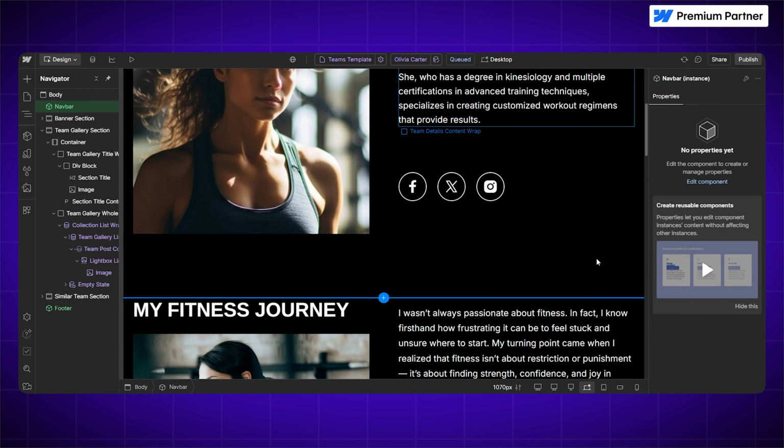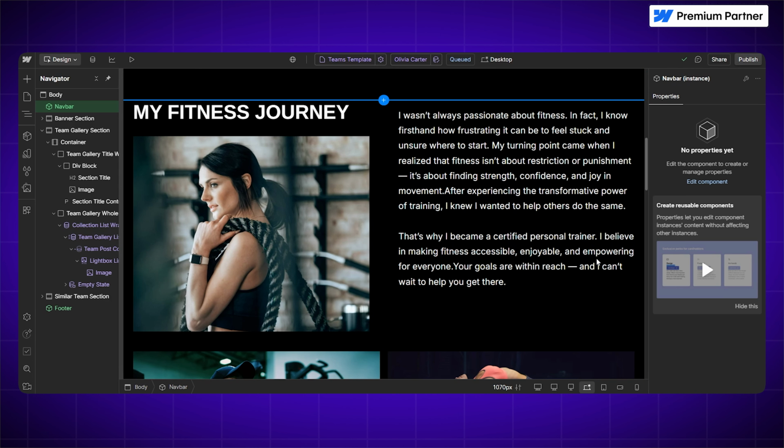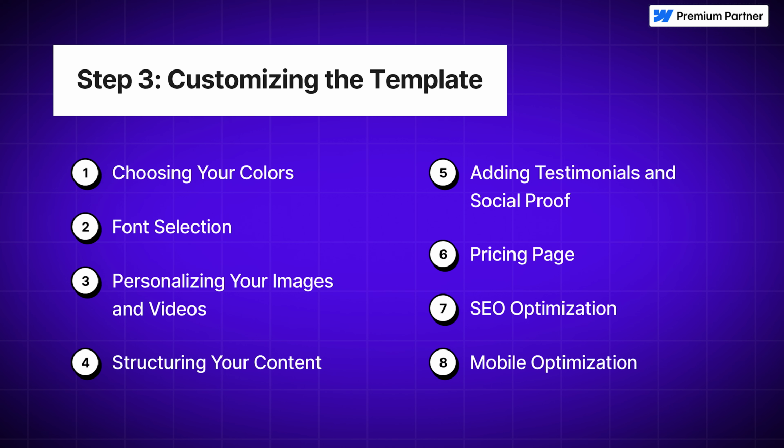And remember, people connect with stories. Include a section sharing your fitness journey or why you became a personal trainer. Authenticity builds trust.